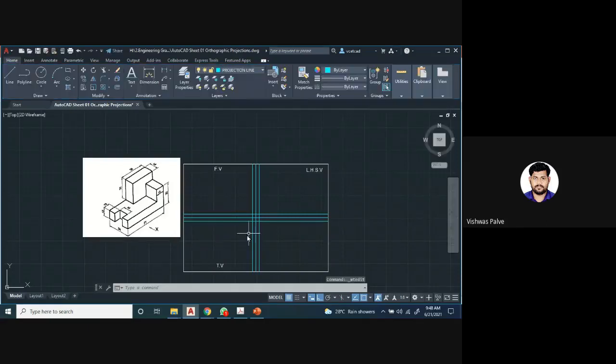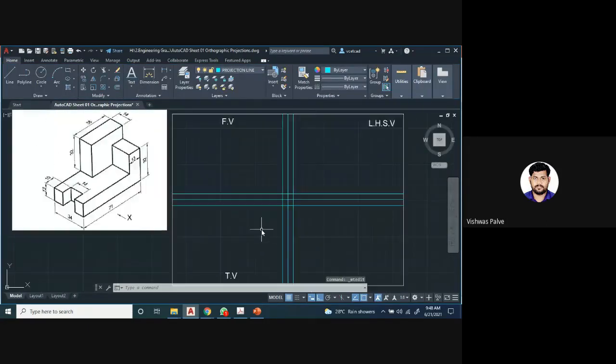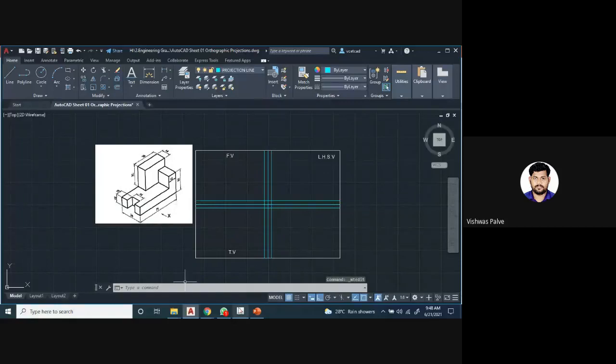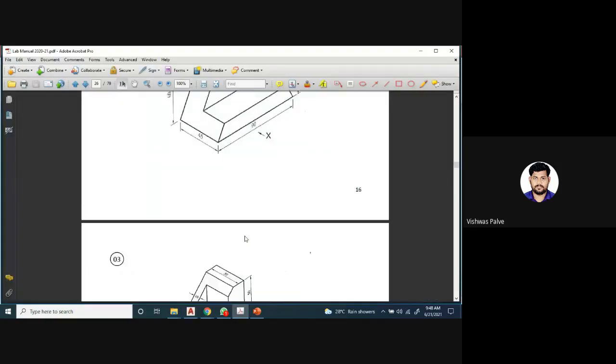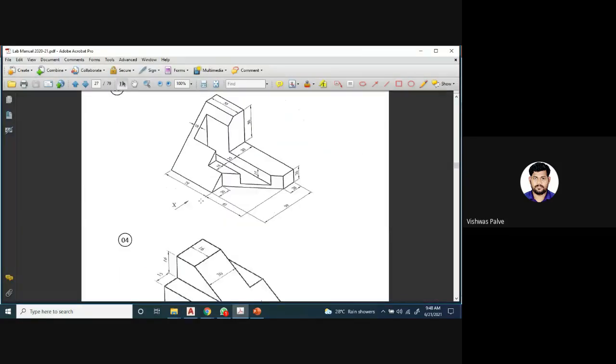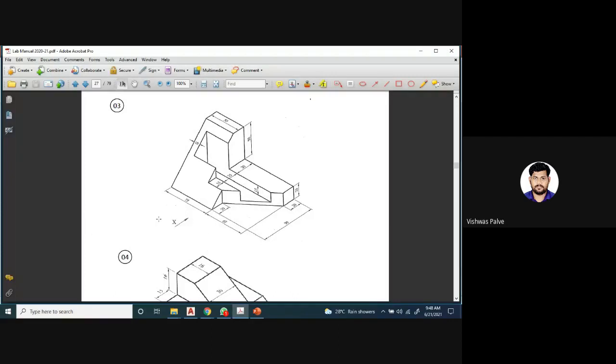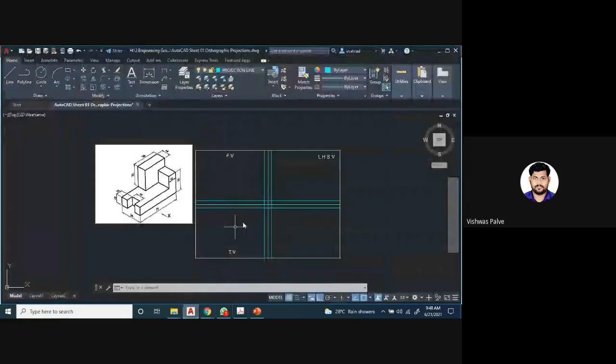Okay, so these are the 3 views which we are going to draw. Suppose I have selected a different problem, the third one. In this case, the front view and top view are one below the other, and the right hand side view will be drawn on the left hand side. So in that problem, here you are going to draw the front view, top view, and this will be the right hand side view.